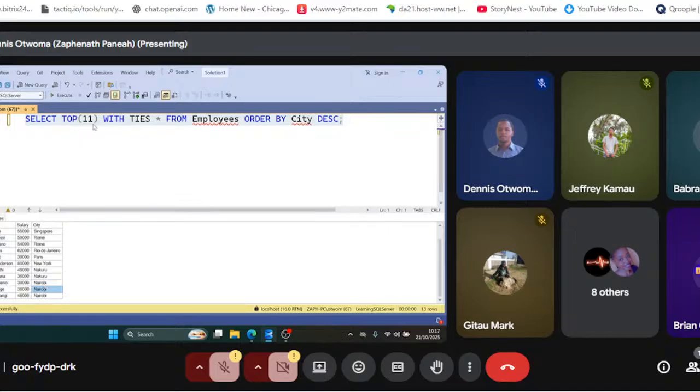Okay, you know what? Let me first of all remove this with ties, and even this top statement, let me remove all of them. So if we say here, select everything from the employees and execute that, you can see all the way to Japhet over here, record number 11. Japhet is from Nairobi. And then the record after Japhet, which is Elijah, is also from Nairobi. And then the record after Elijah, which is Angela, is also from Nairobi.